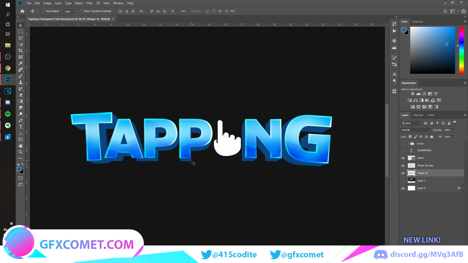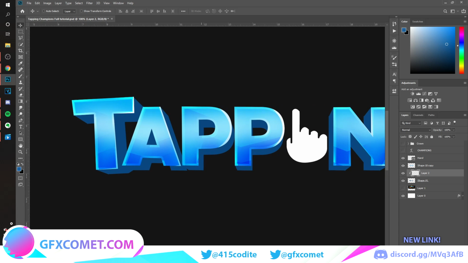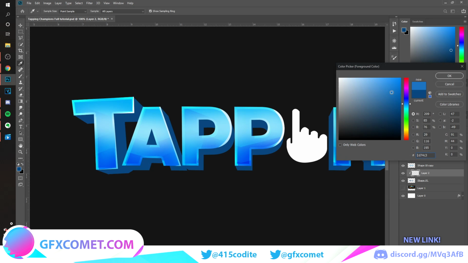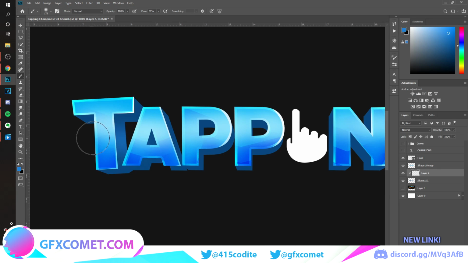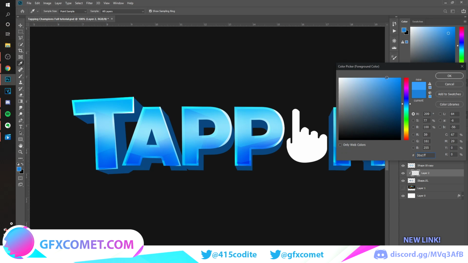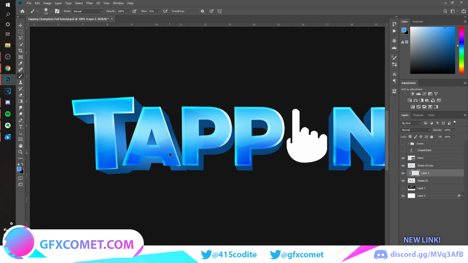Alright, now for the effects on the 3D extrusion, we're gonna make a new layer, clip it into the layer as well. Now I'm gonna go to my brush tool, and we're just going to select this color and choose a color that is a brighter shade. See if that works. Maybe just a bit more like that. Now we're going to go to our eraser tool and make these settings for this.